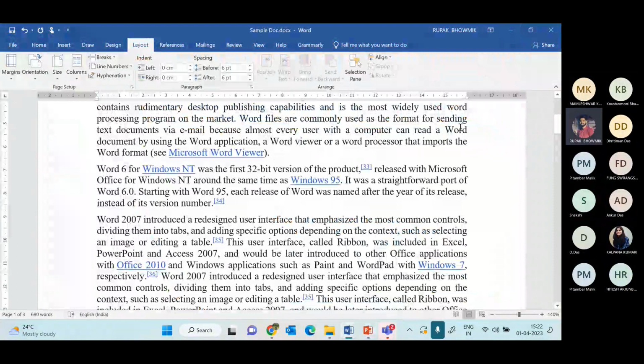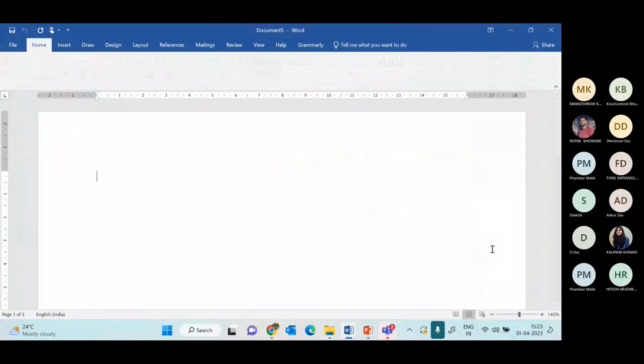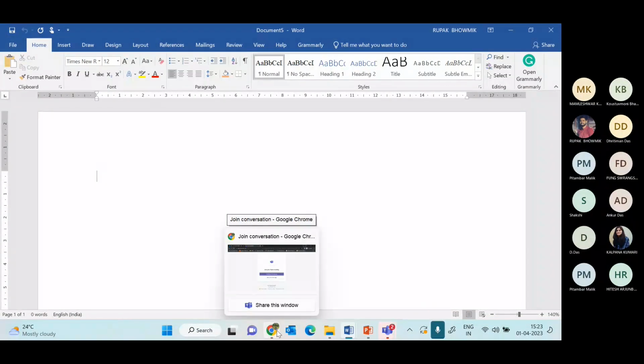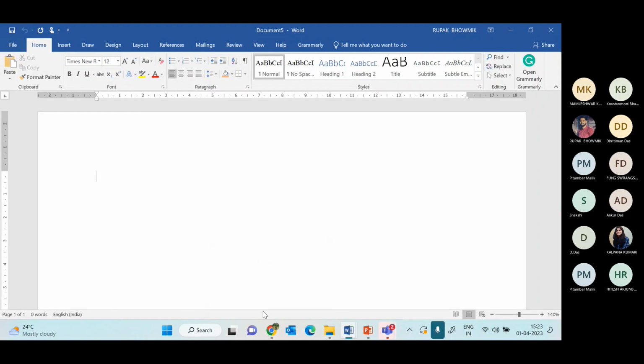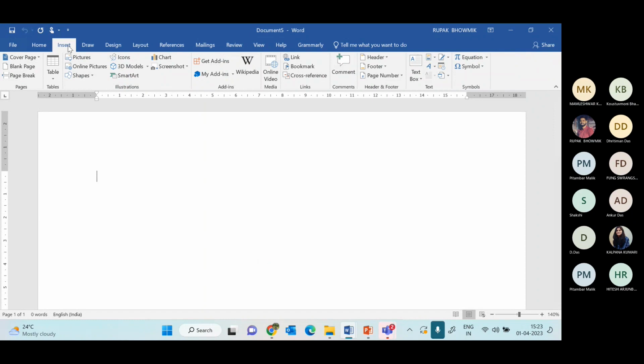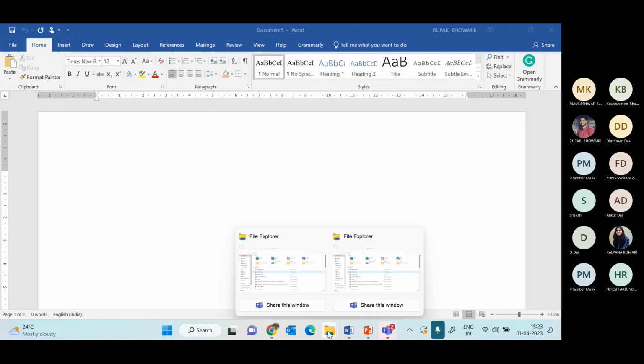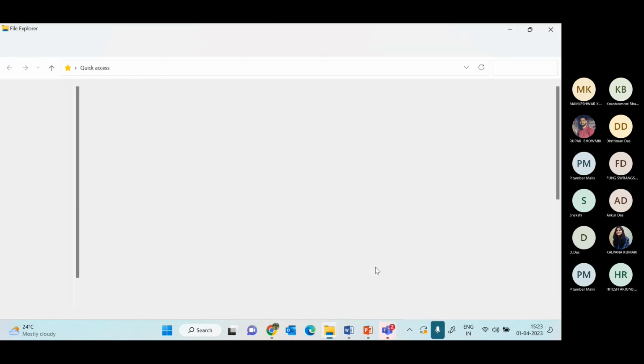So the next topic is inserting and formatting different figures, tables, and equations. Okay, so now let's start with inserting a figure. Just give me a second.